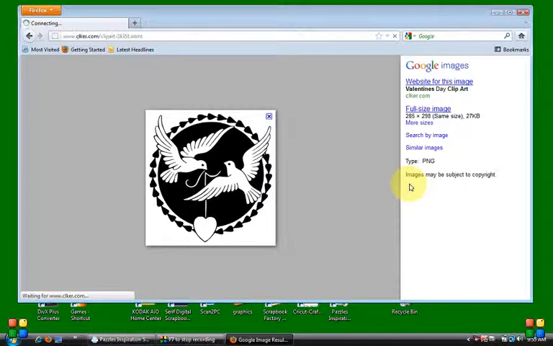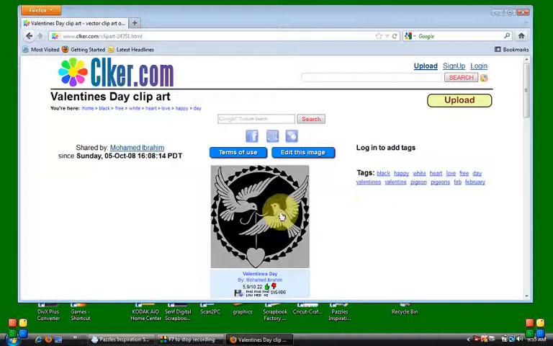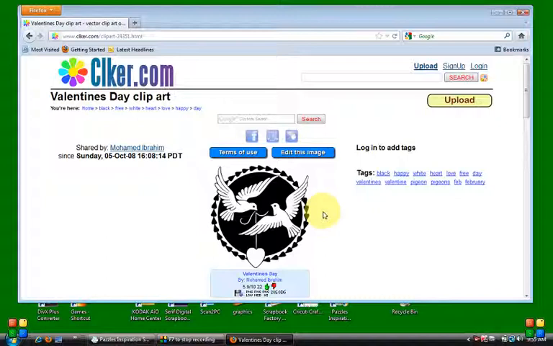It brings you to a box, and at this point you can just take it like that, or it will bring you over here, and this says clicker.com. And before you take this and use it for certain projects, like for selling purposes, you need to go and read the terms of use.